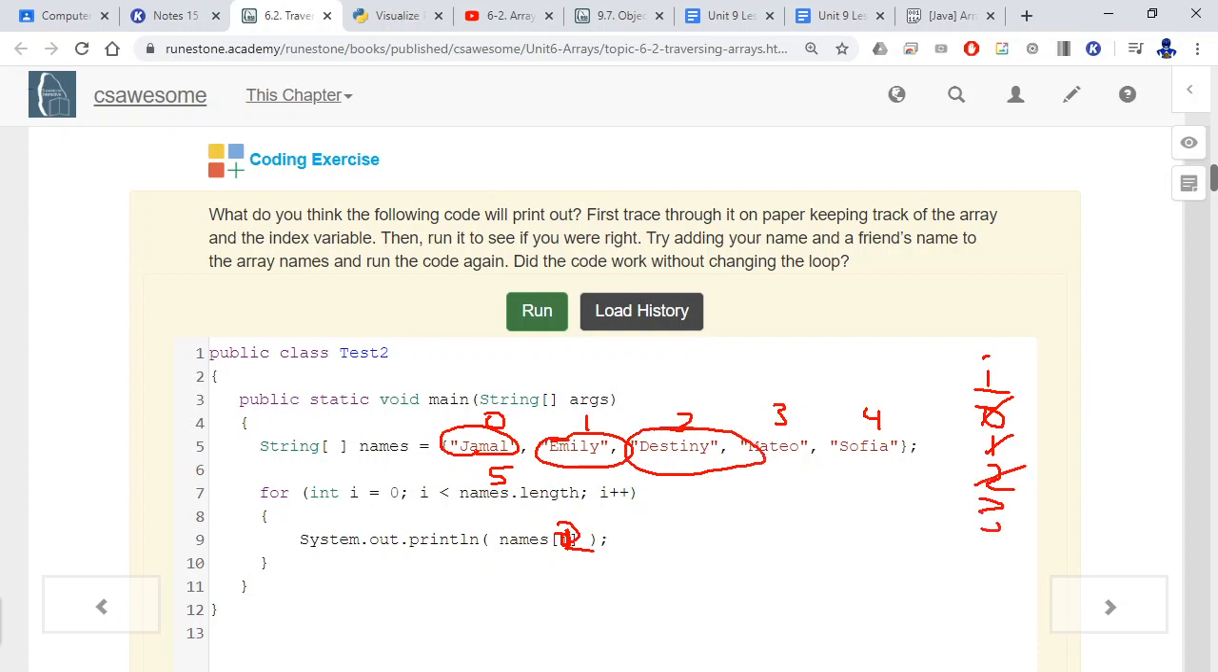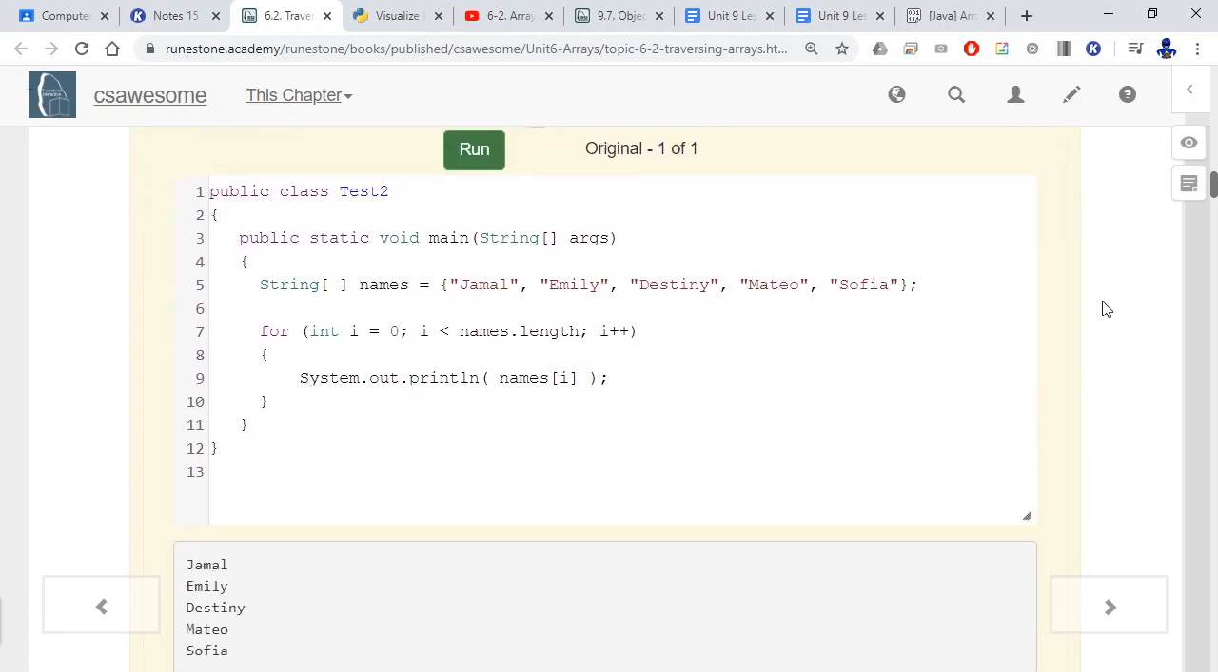I gets kicked up to 3. 3 is less than 5. This will print out Mateo. I gets kicked up by 1 to 4. 4 is less than 5, so name sub 4 will print out Sophia. I gets kicked up by 1 to 5. 5 is no longer less than 5. I get kicked out after it prints out Jamal, Emily, Destiny, Mateo, and Sophia, I believe.